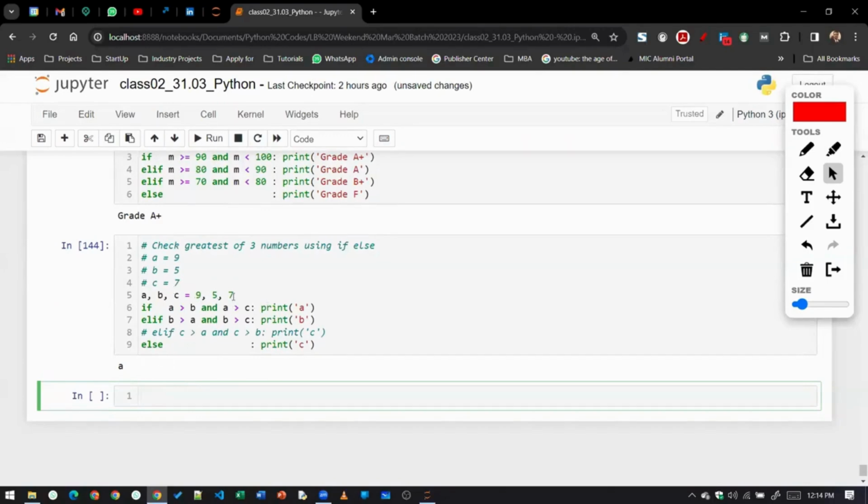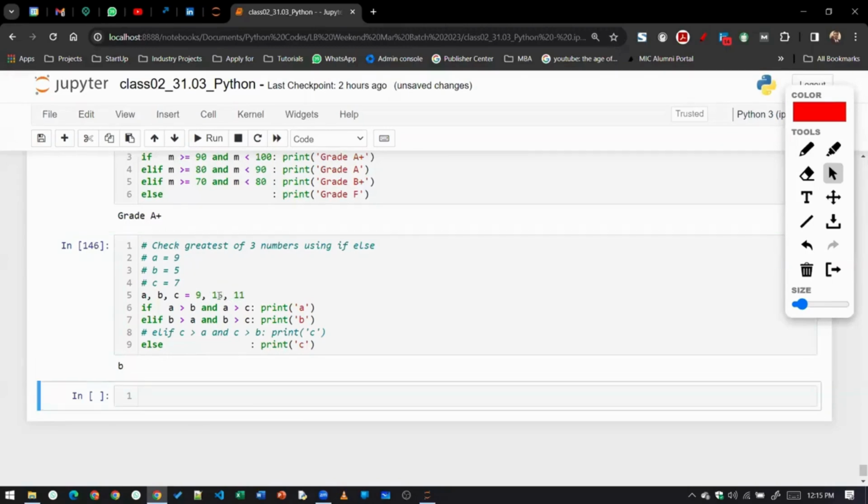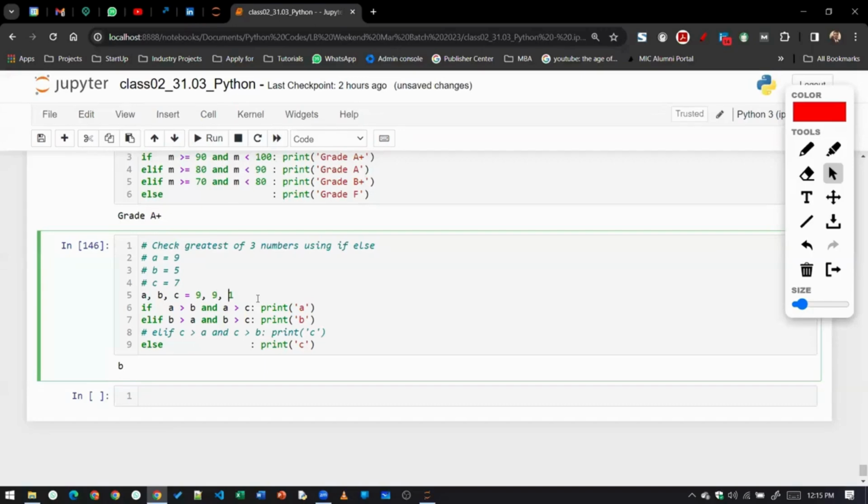For 9, 5, 7, it will give us A. Suppose I'm writing 9, 5, 11, it will give us C. If I write here, let's say 9, 15, 11, it will give us B. Got this, everyone, class? If two numbers are same, suppose I'm saying 9, 9, 11. So it is giving us C. Suppose I'm saying 9, 9, 5.